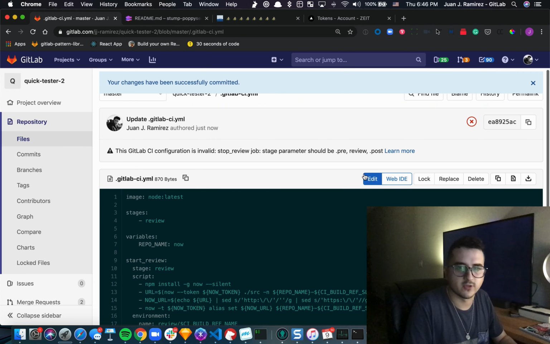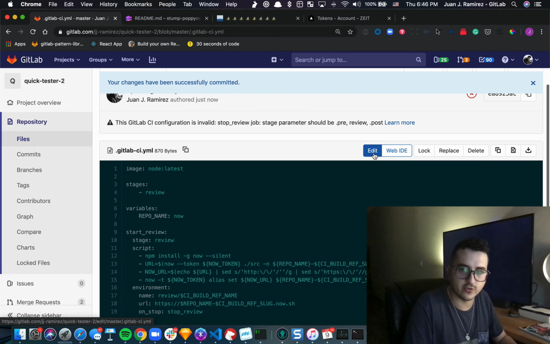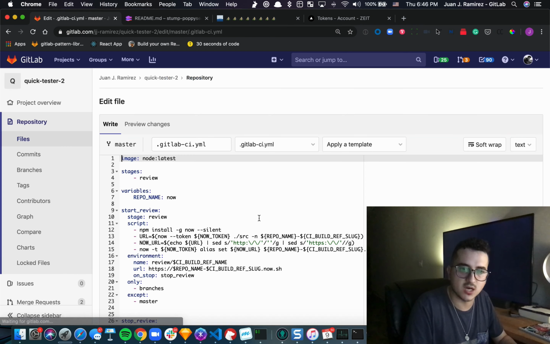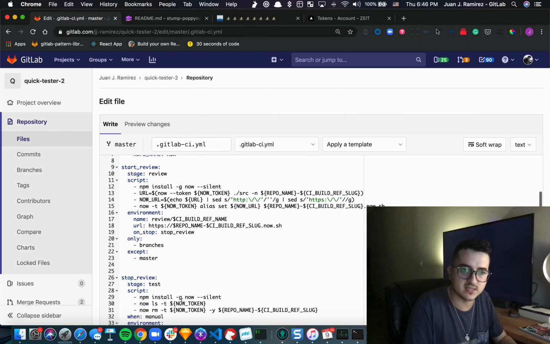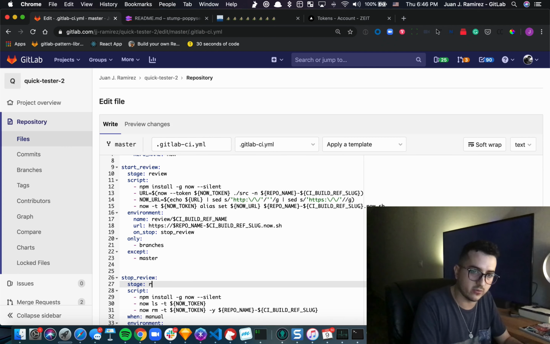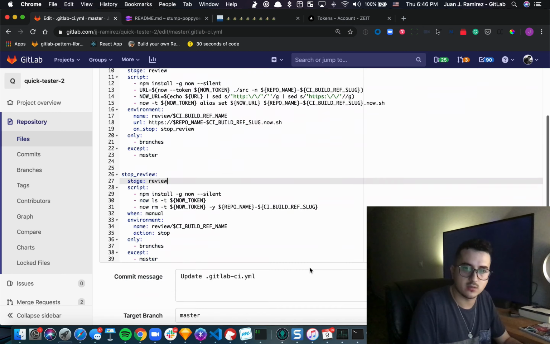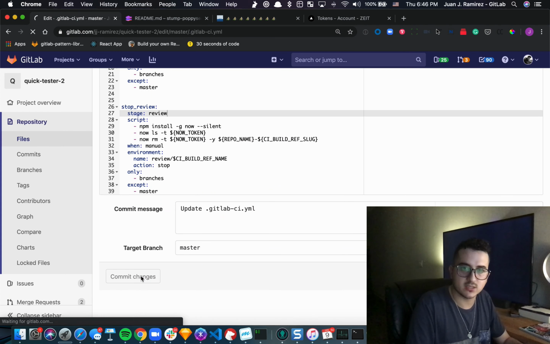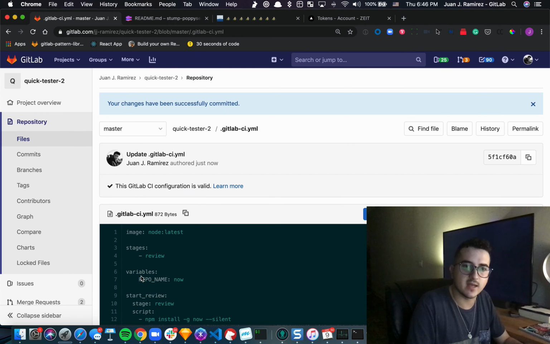Oh, never mind. They even tell me the error here. I wasn't even reading well. So the error is very basic. I was not using the right stage because I copy and pasted. This was coming from another configuration that I have here, and in that one the stage is test. And what we want to do is review. So we just commit those changes, and now it's valid.